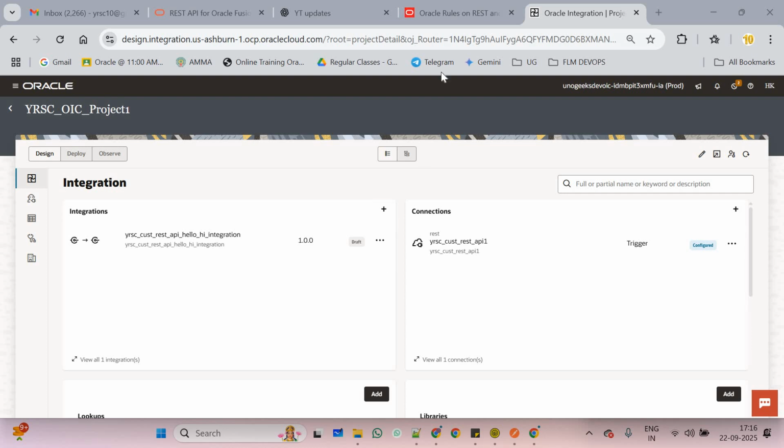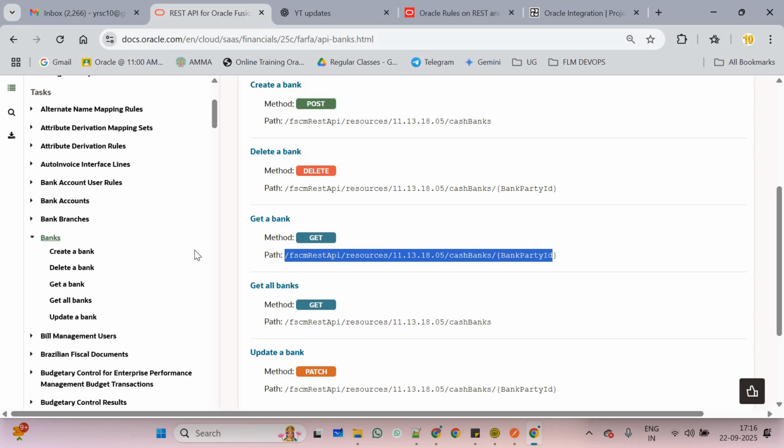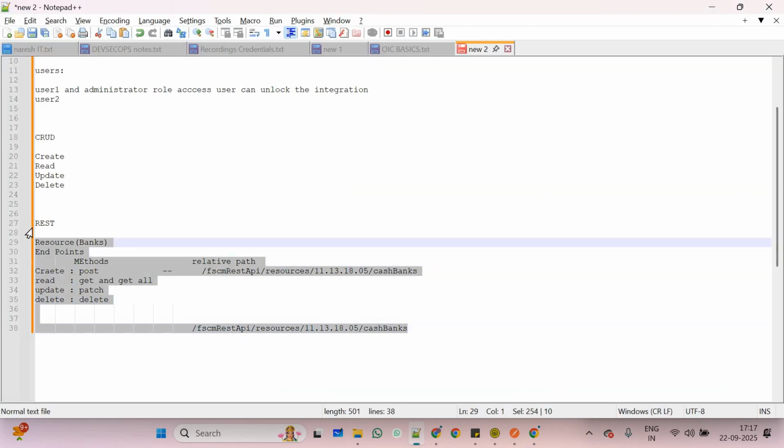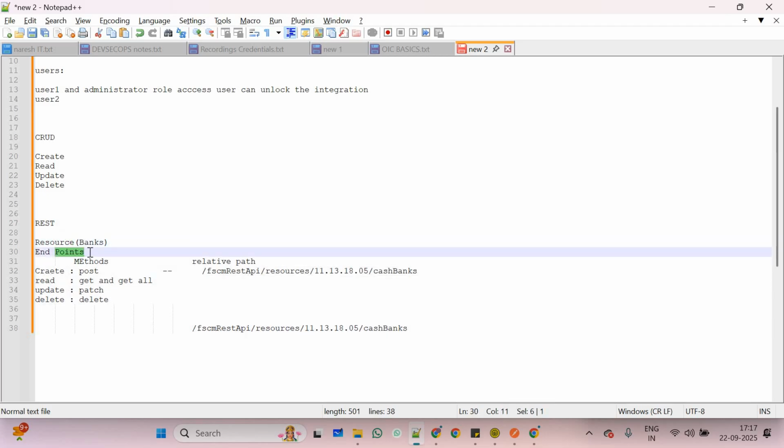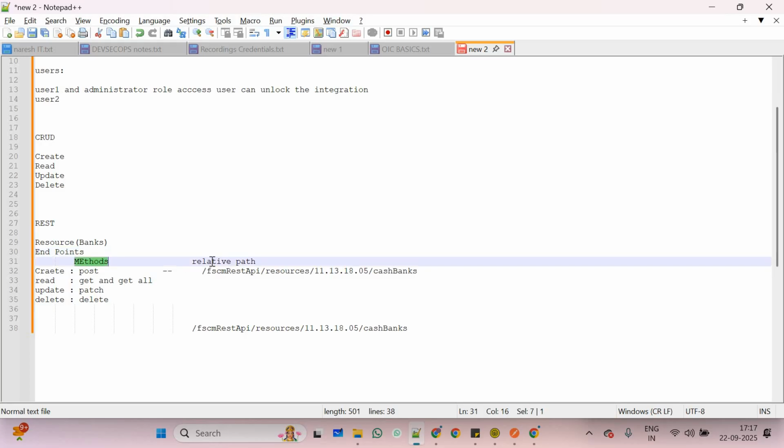Hi. Previously, we have seen what the standard REST APIs are and what a REST API includes. In a REST API, we have a resource. A resource will have multiple endpoints. Each endpoint will have a method and a relative path. The method names are derived in general because we use the REST API to perform CRUD operations.